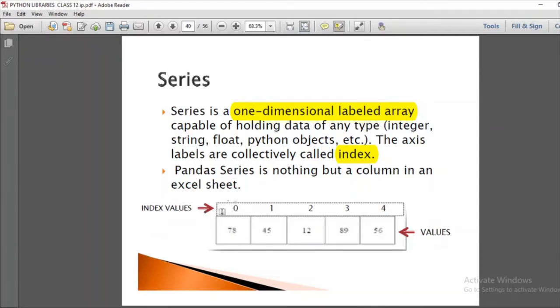That means they have an index value. For example, 78 is stored at position 0, 45 at 1, 12 at 2, 89 at 3 and 56 at 4. So this is how the values are labeled, and this labeling is called the index value. The axis labels are collectively called the index. A pandas Series is nothing but a column in an Excel sheet. So in layman's language, in common man's language, we can say that a Series is like one column in an Excel sheet.